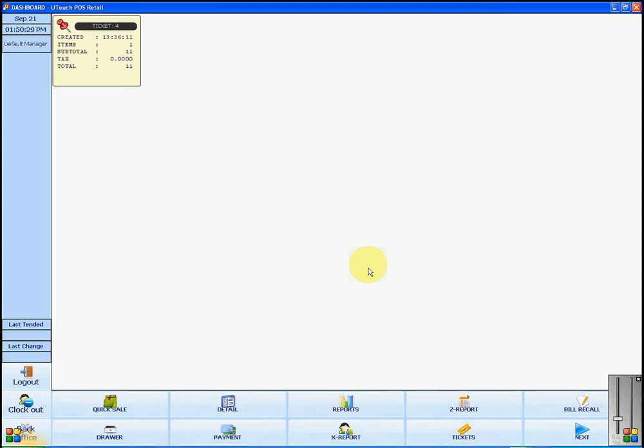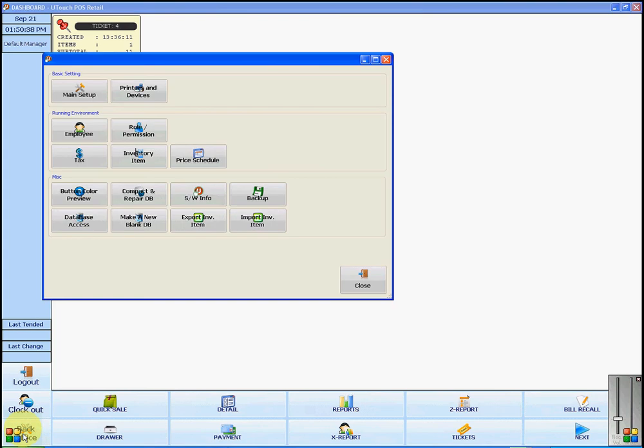Once you are logged into the system and are ready to start programming your menu items, you're going to go into the back office, located on the main screen. From the back office, you are going to click Inventory Item.